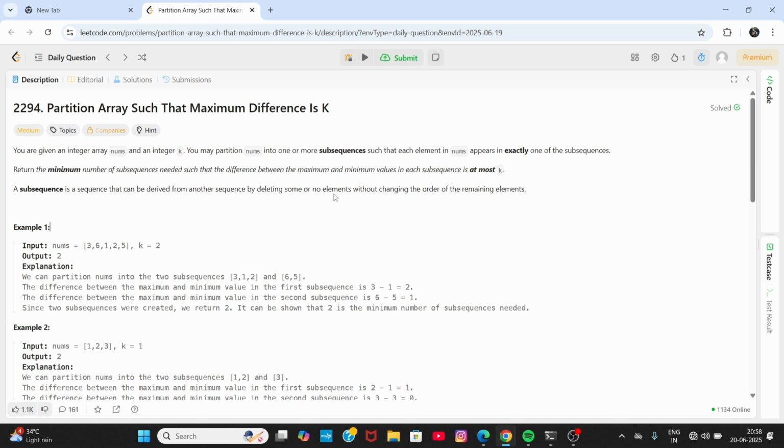It means you are given an integer array with the variable name nums. First, we have to enter an array with the variable name nums, and also we have to enter a variable named k, and it has to be an integer.